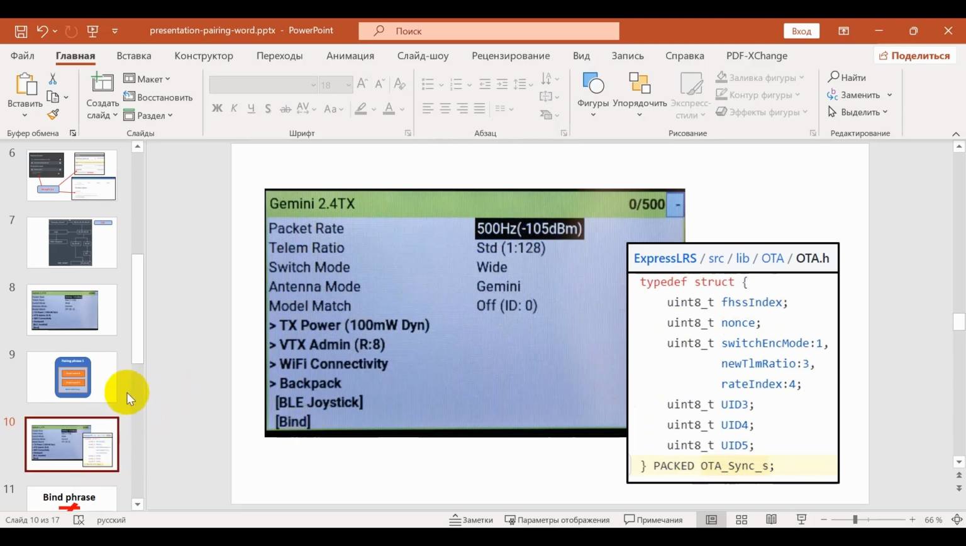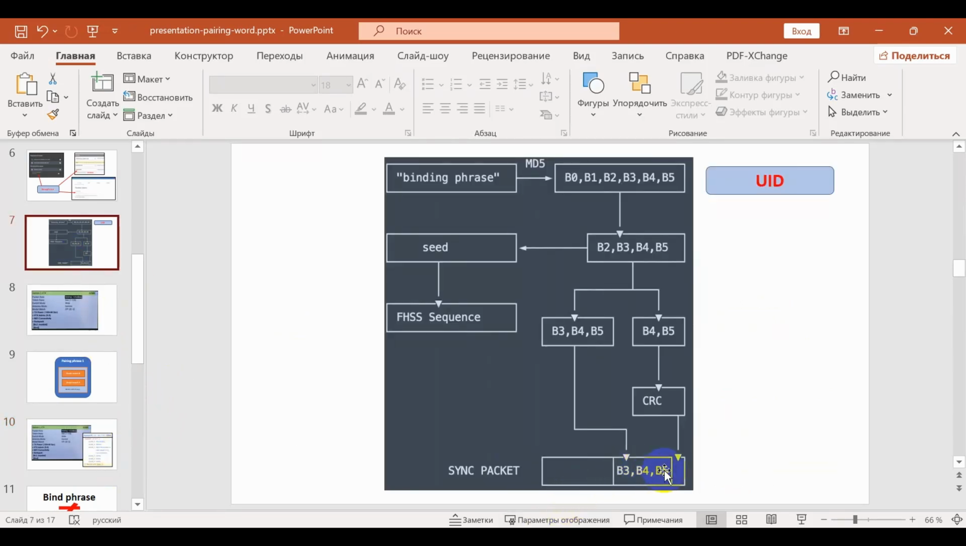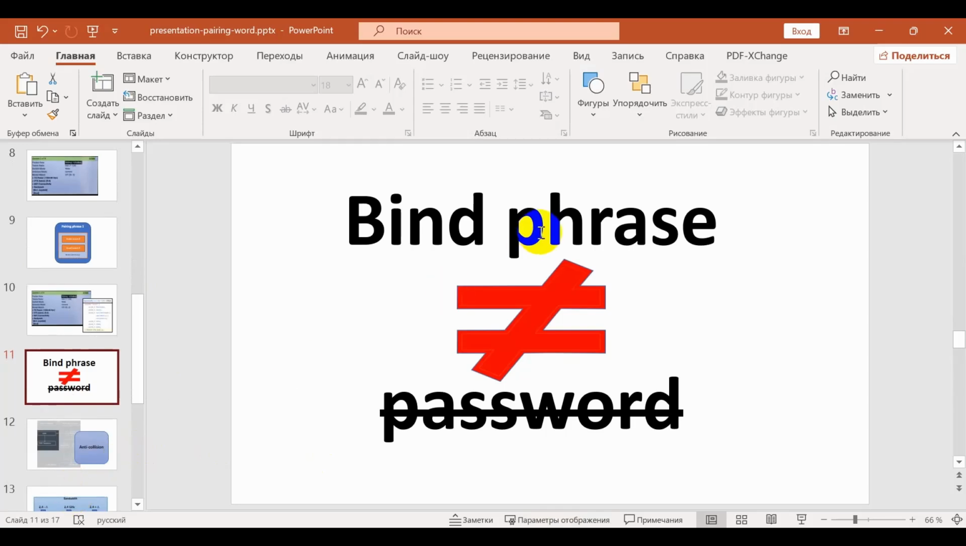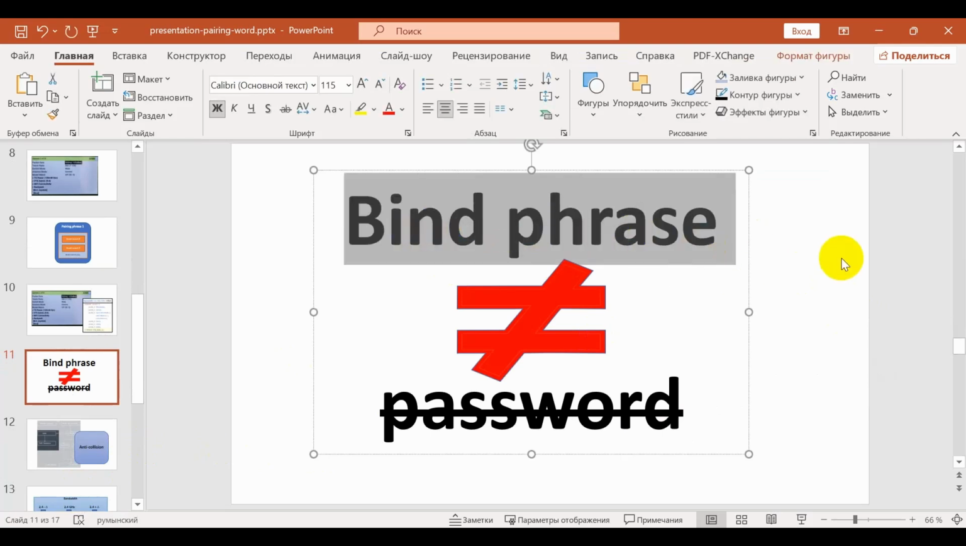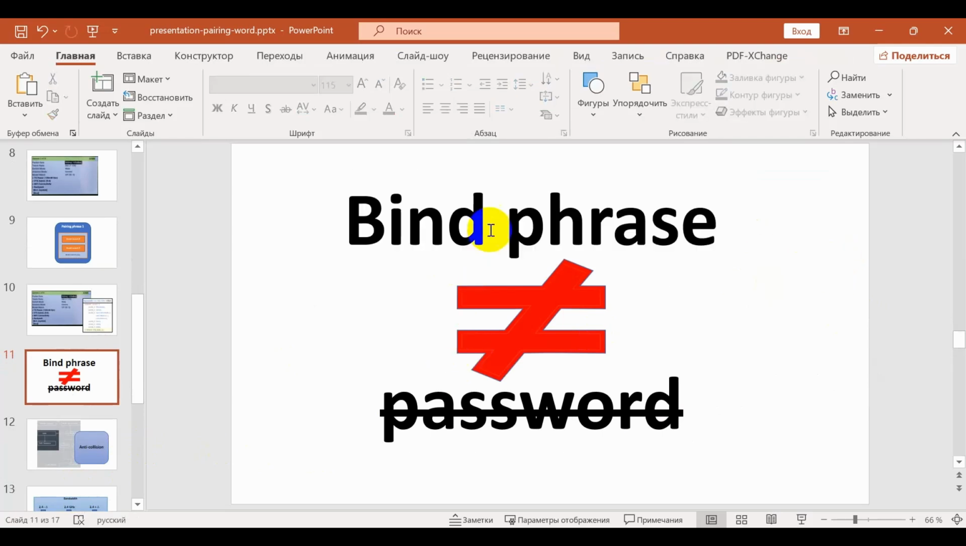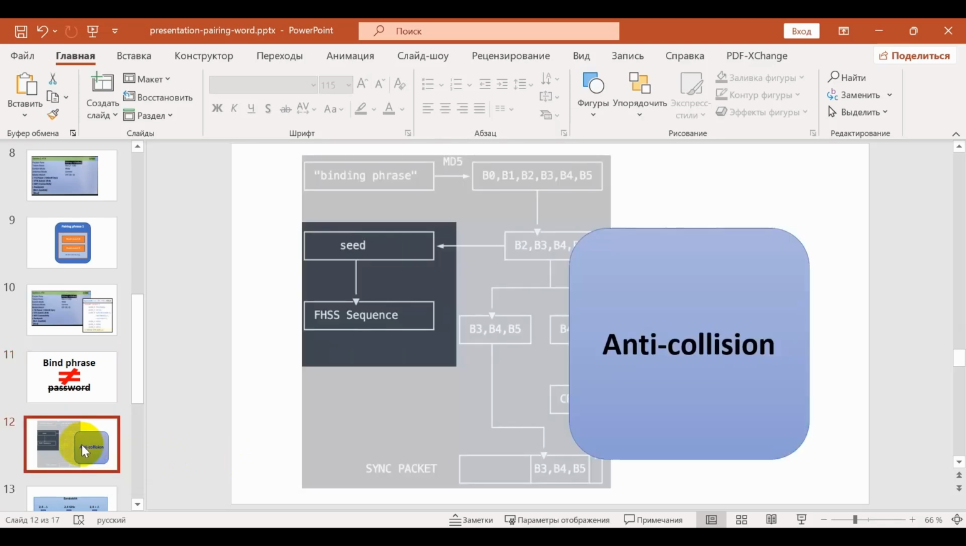And what else would I like to tell? As you can see, part of the UID is actually passed through the air and it is open, it's not encrypted. This means that the binding phrase is not a password. It has no relationship to protection or data encryption or whatever. It is just a collision resolve mechanism, nothing more. So be careful and don't suppose that your connection is encrypted. It's still open.